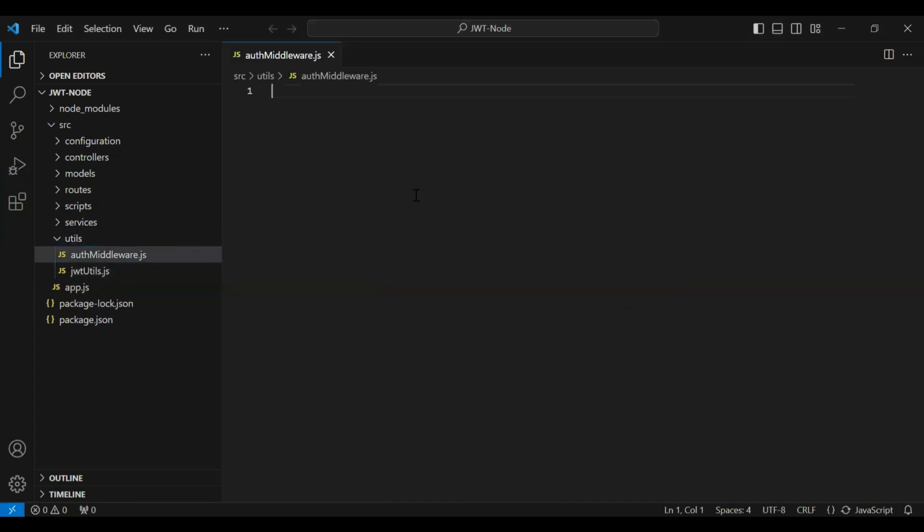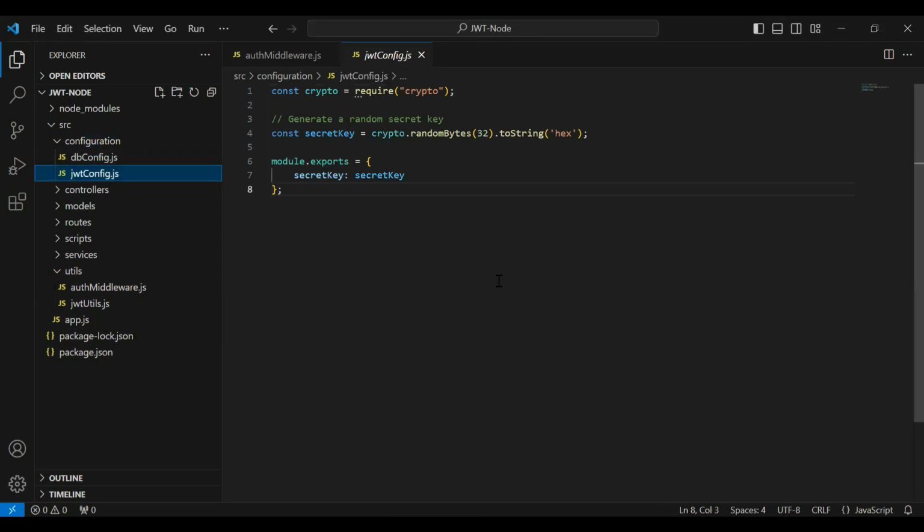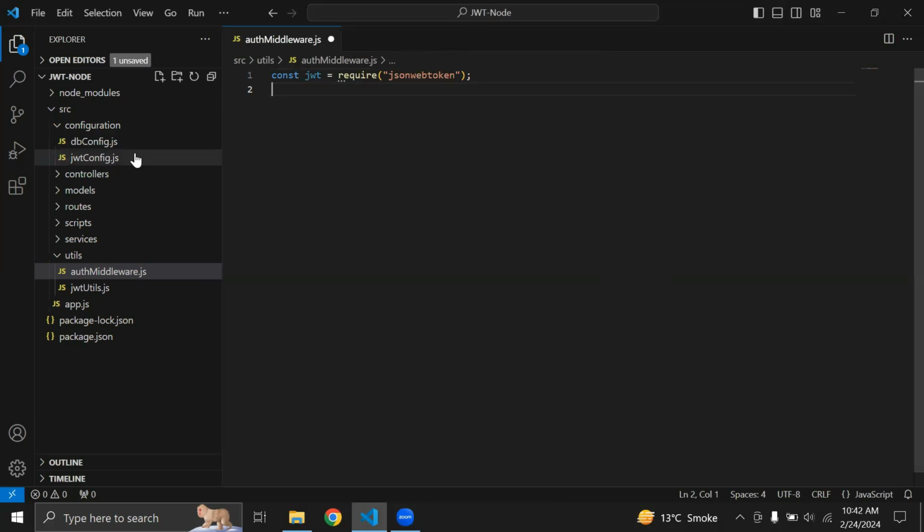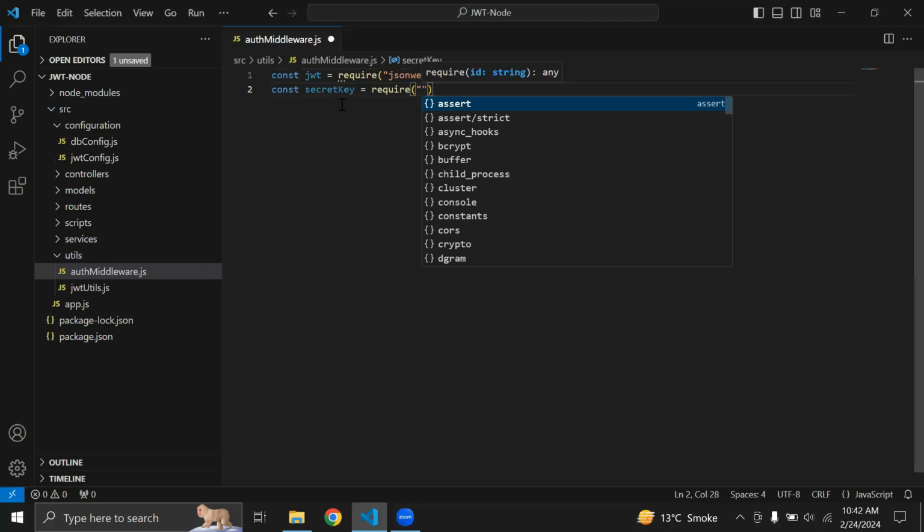In this file, I'm going to import the JSON Web Token and the secret key that we have created in the JWT config file. You can see here we are generating the random key. After importing the JSON Web Token, I'm going to import the secret key from the configuration package. So here we need to add the path of the JWT config file.